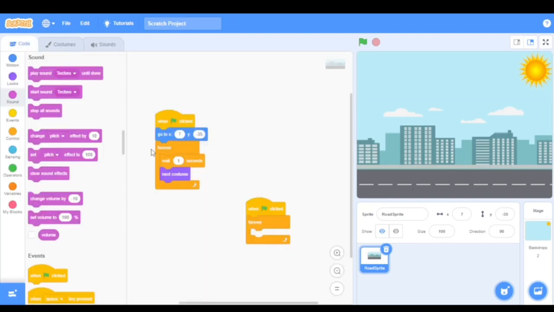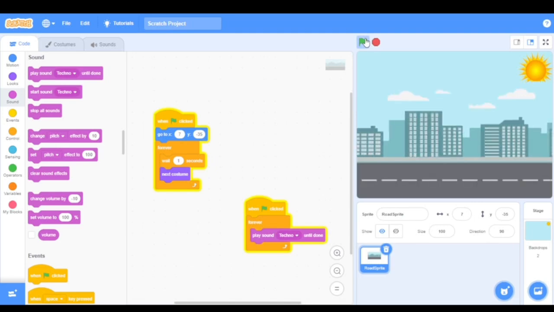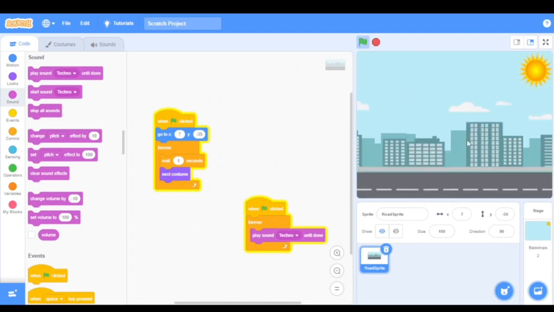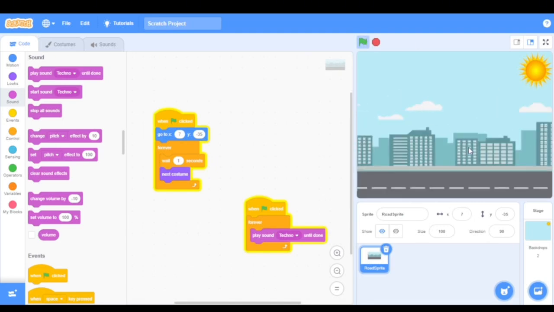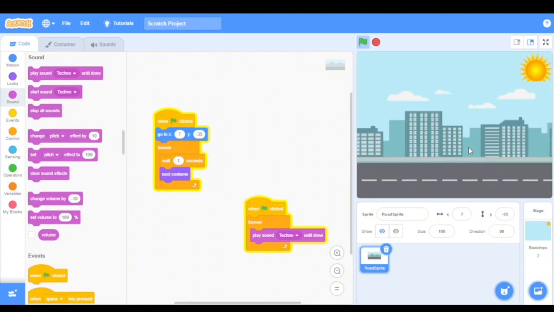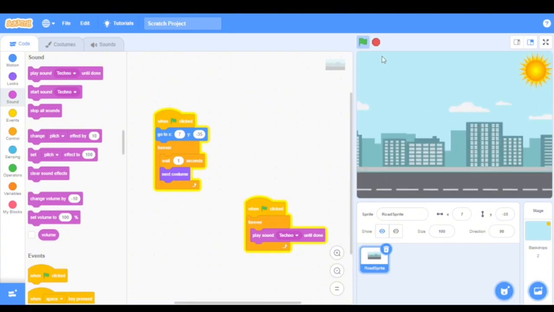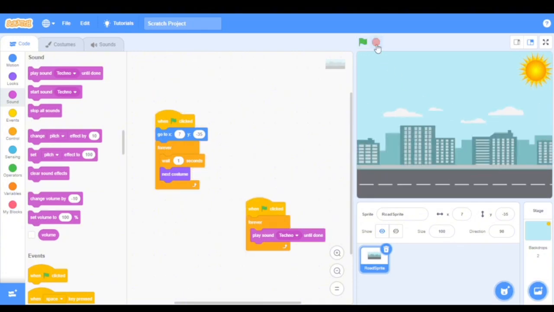So we'll go to our sound. We'll just drag play sound until done. If I test this, you can see that our sprite is moving this road back. Now sound is also playing. And awesome. Now the road moves and we have background music. In the next part, we'll bring in our motorcycle and give it some cool animation.